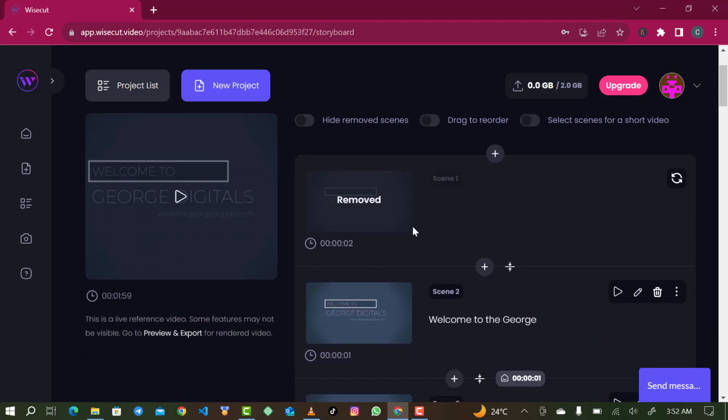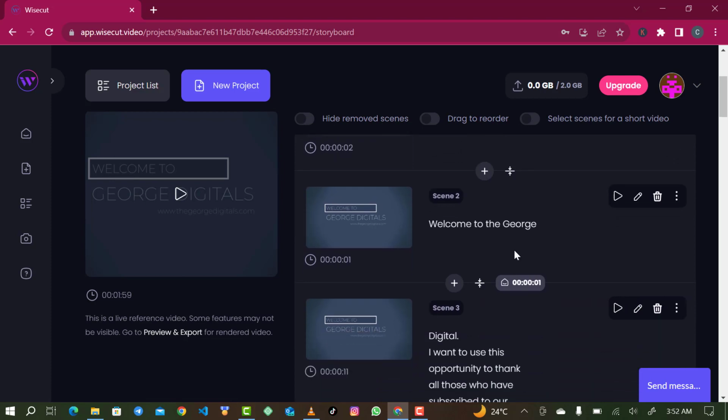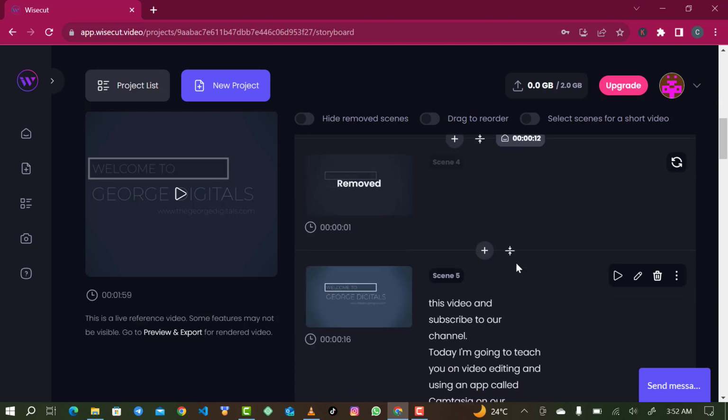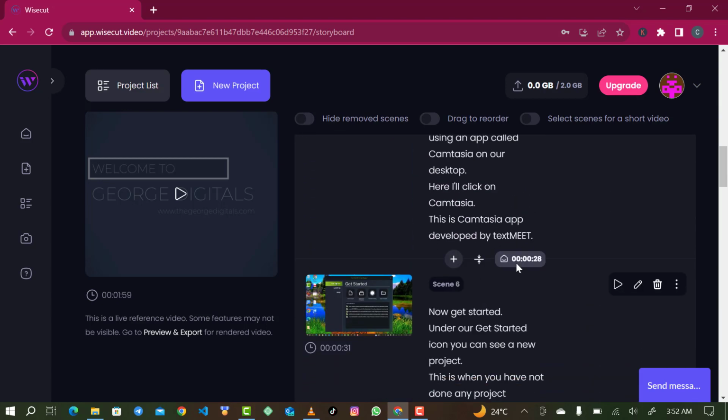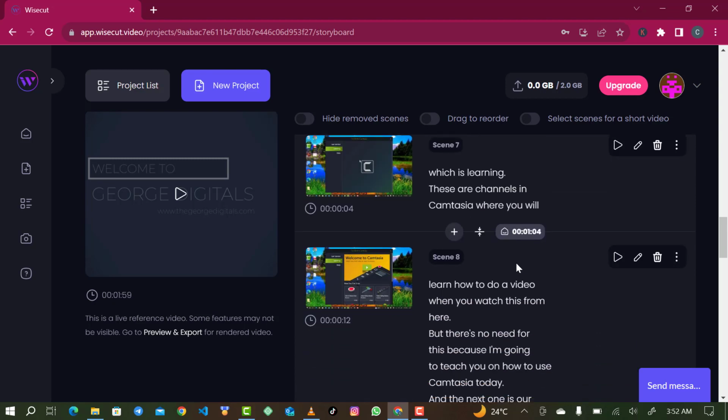So this is a part that it's removed. If you look at it, scene 1, it says removed. Welcome to George Digitals. I want to use this. You see, all these were done by the AI with the subtitle of this.